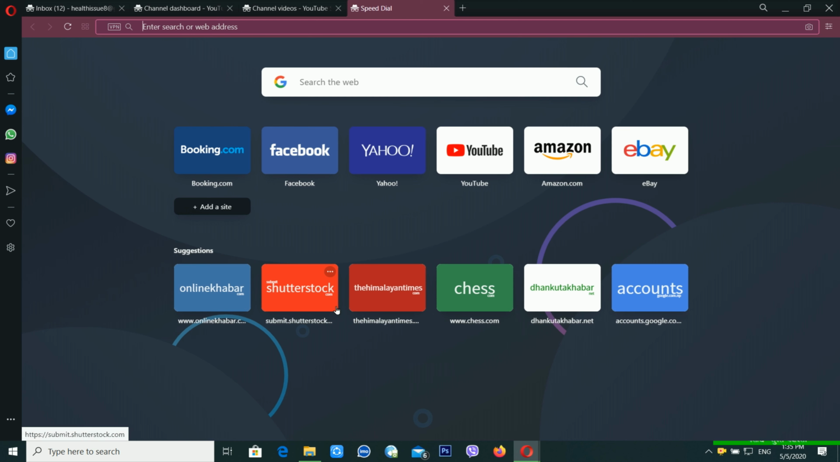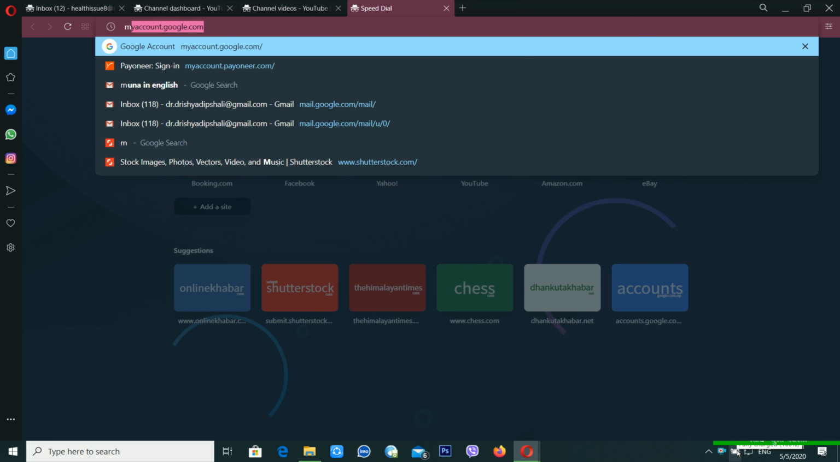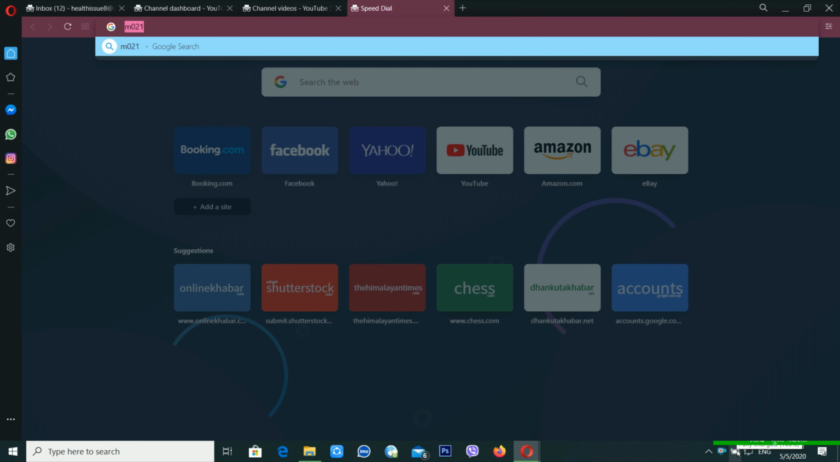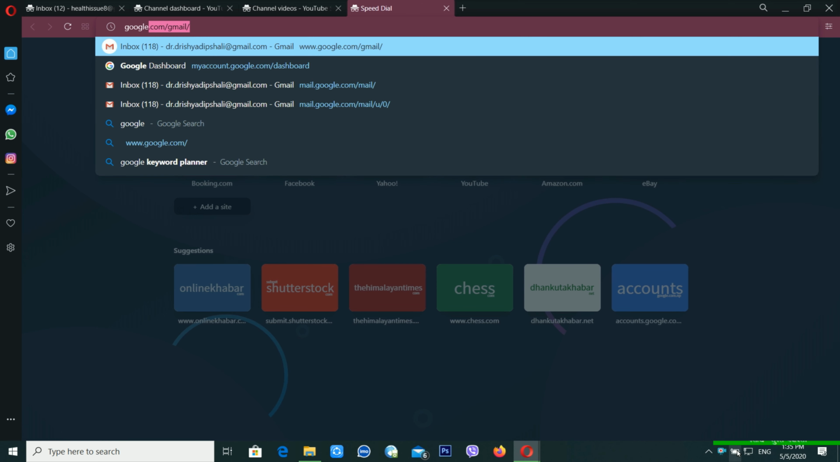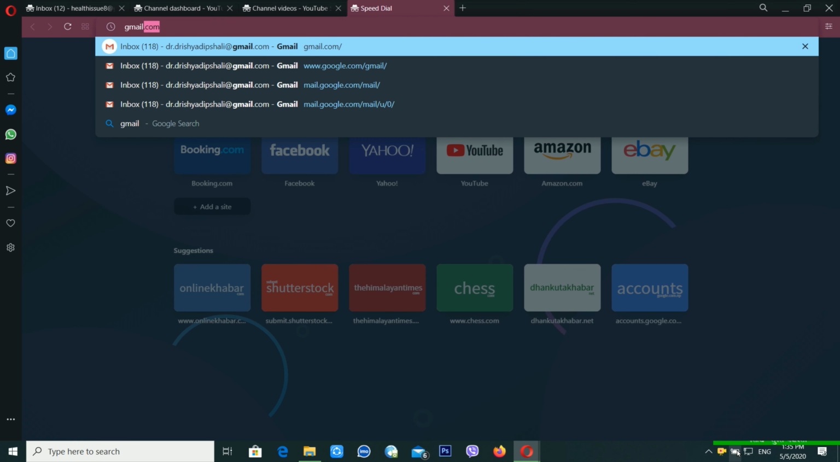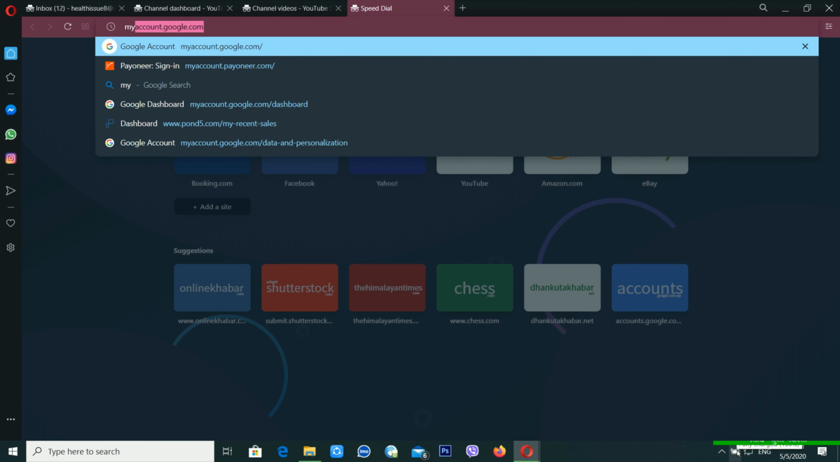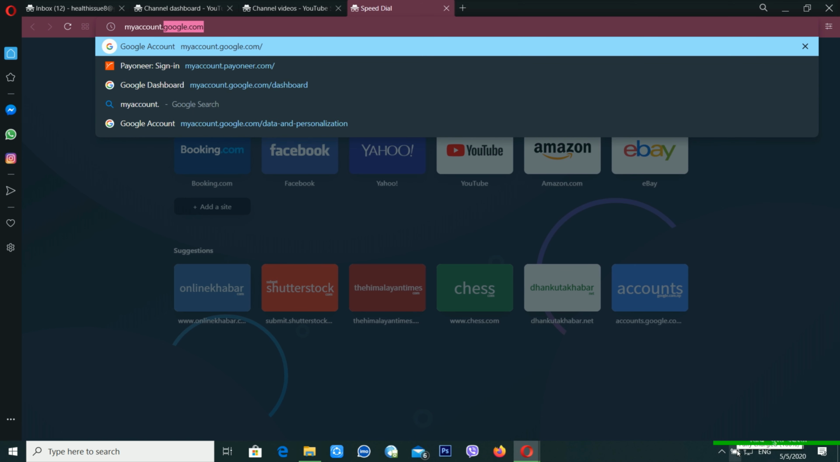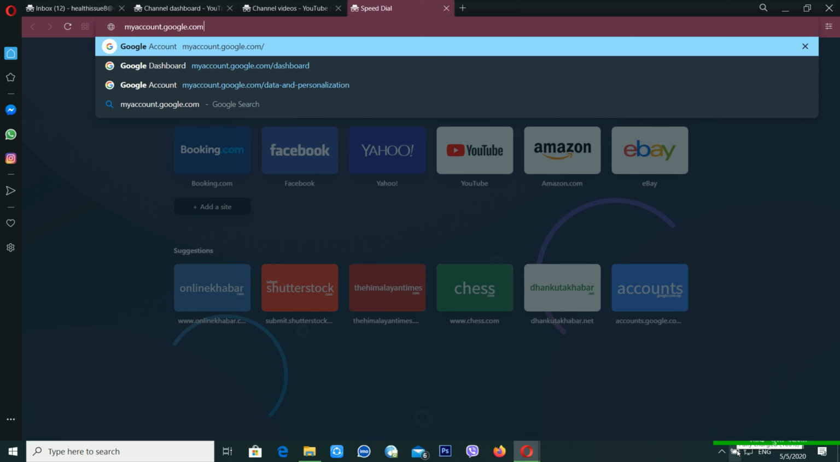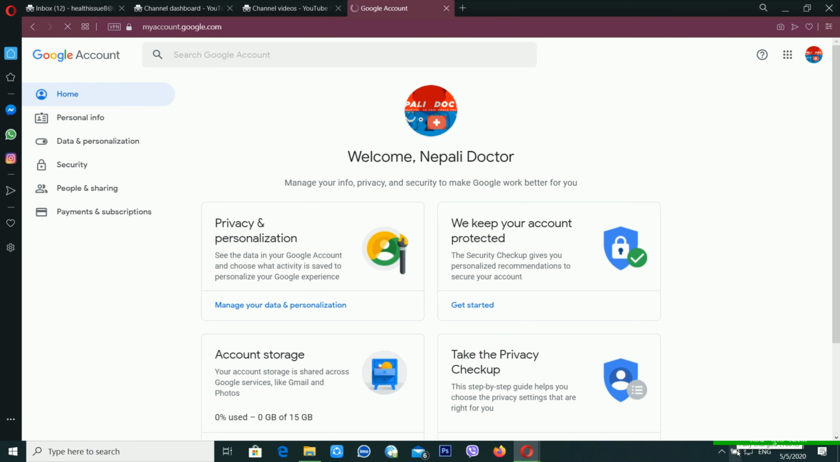So guys, welcome back to my computer screen. So first of all, you have to log in inside your Google account, but this time I have already logged in, that's why I'm not logging in. But if you have not logged in, just go to gmail.com and you can log in from there. So after logging in, you have to type myaccount.google.com, then press enter.